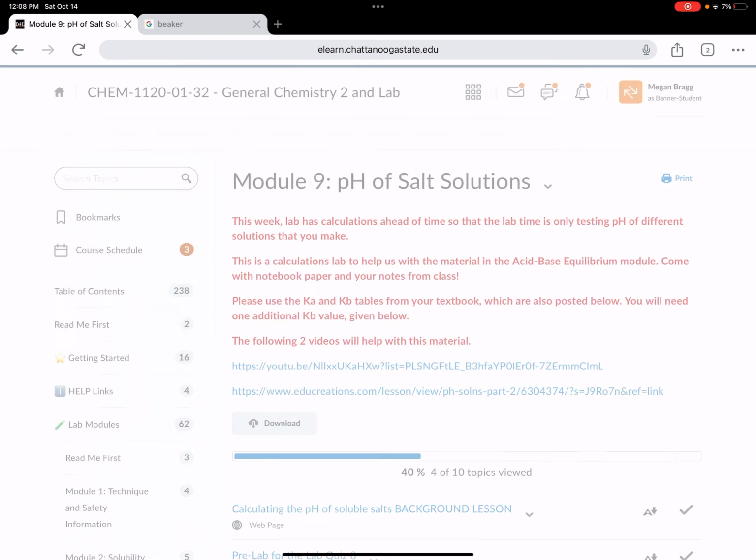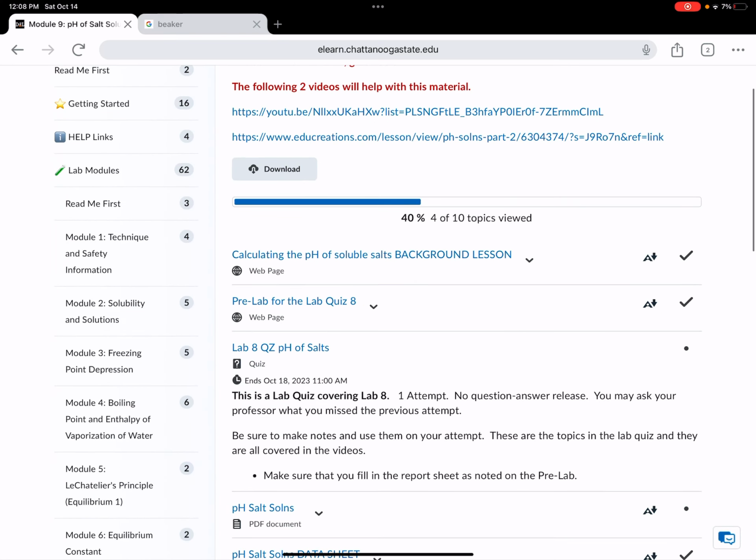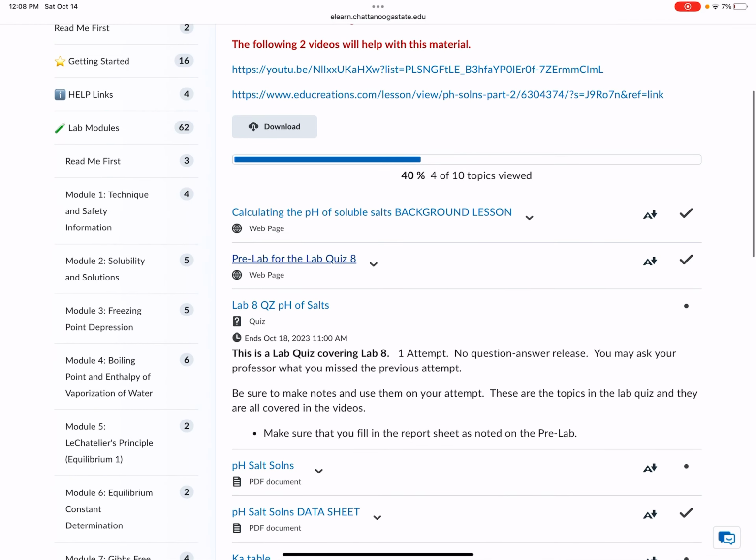Then you've got your pre-lab quiz. Now, don't do the pre-lab quiz until you've already read through this web page. It tells you more information, as well as watch the playlist, which is not showing yet because it's currently being made right now. So the playlist will be falling right between the pre-lab and the Lab 8 information.